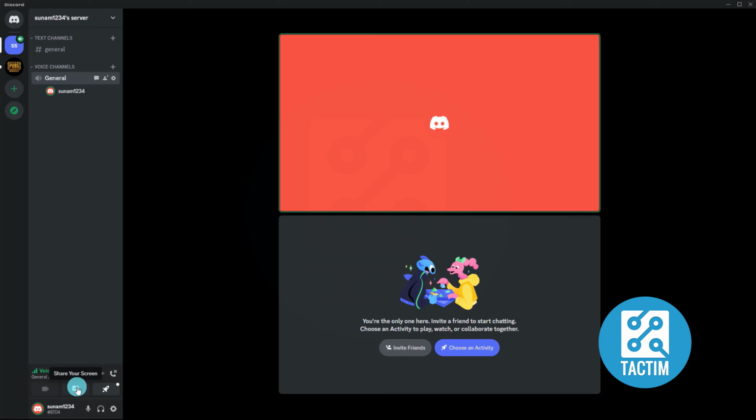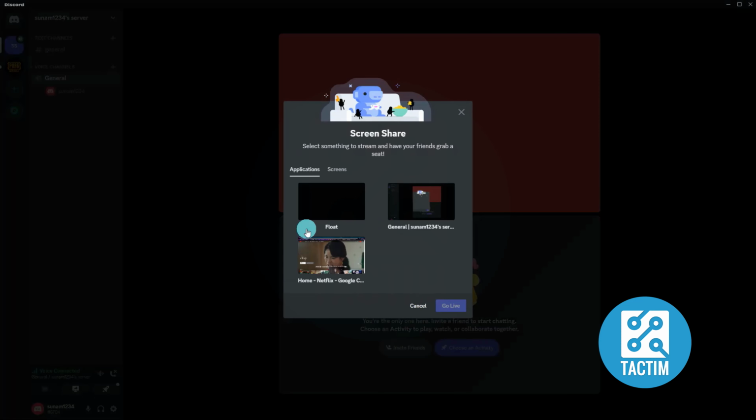click share your screen from the left bottom. Now select the screen of your Netflix. You can find it there.